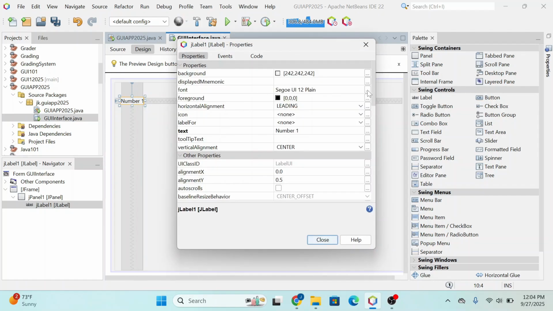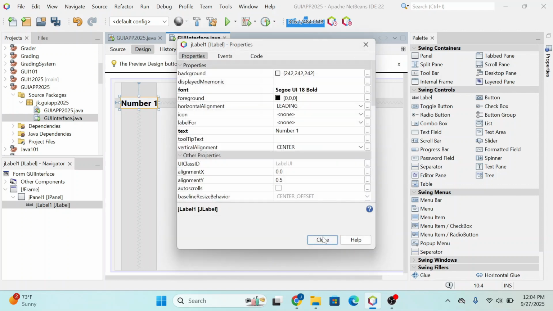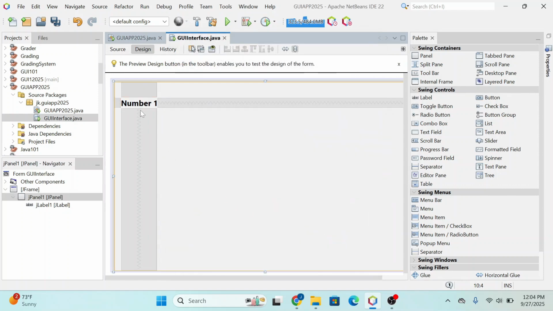When you go to properties, go where we have the font over here, then select bold and give it a font size like 18. 18 looks good. Then click OK, like that. You can see now it looks a little bit more clear. Now you can repeat the same for the second label.